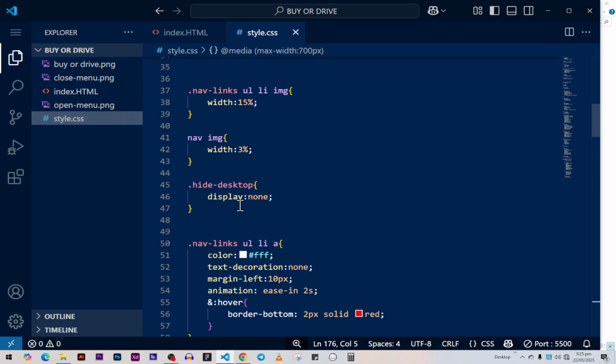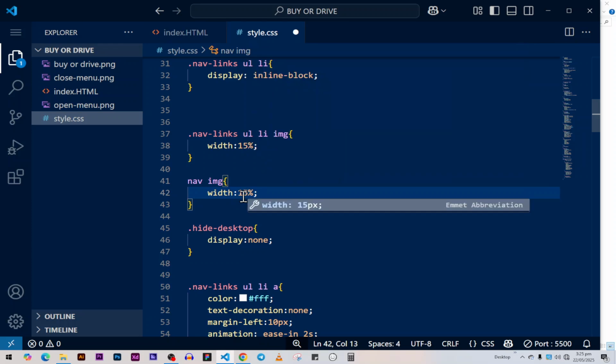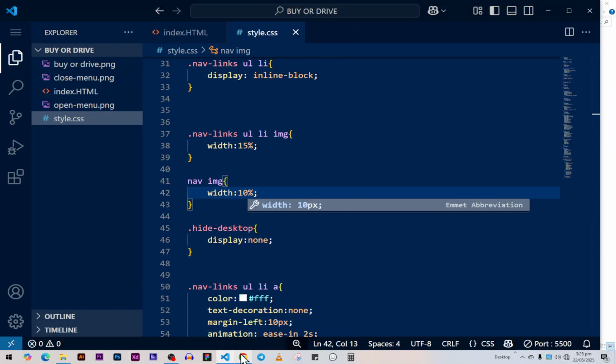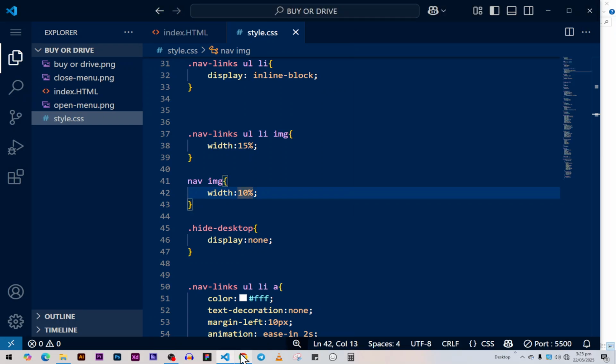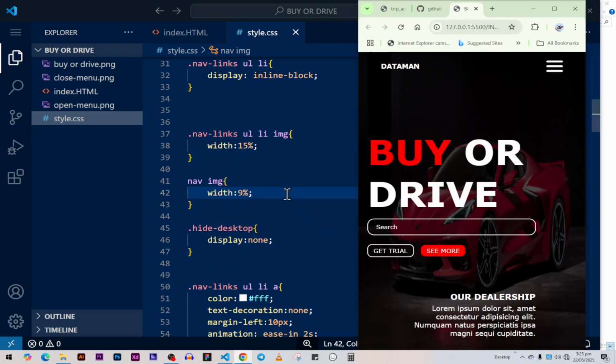Where do we see the nav links? Nav img. The width, make it 15%. That's even too much. Make it 10%. That's okay, it's fine now. We can even make it 9%. It's okay. Now, our next focus, we are not done yet.